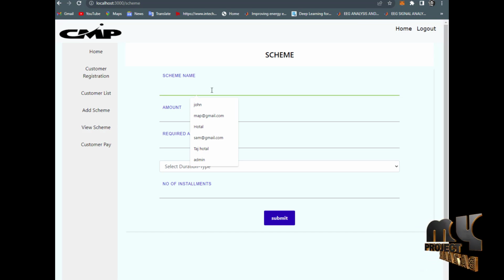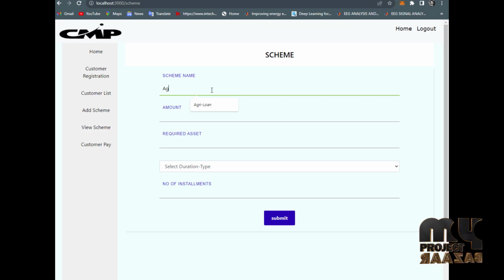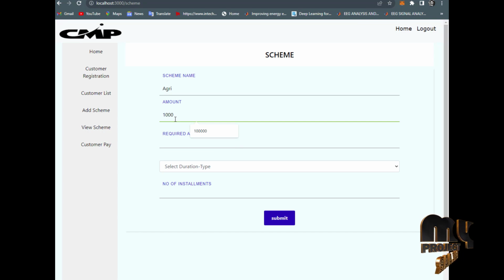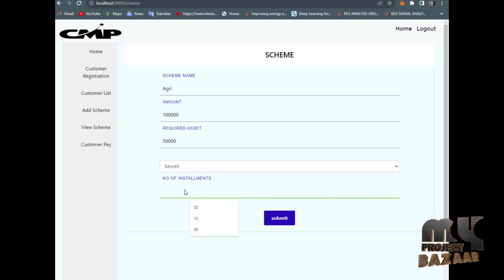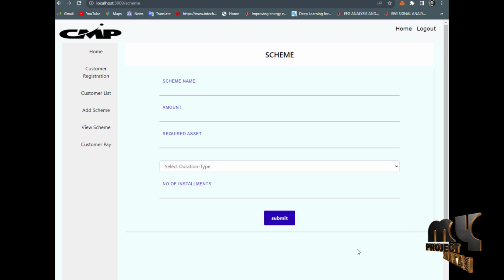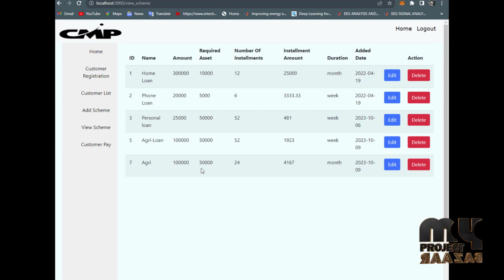To enroll in add schemes, enter the scheme name, for example agri, the loan amount as 1 lakh, and the required asset as 5,000 or something. Then the monthly payment and number of installments, 24. It's successfully added.